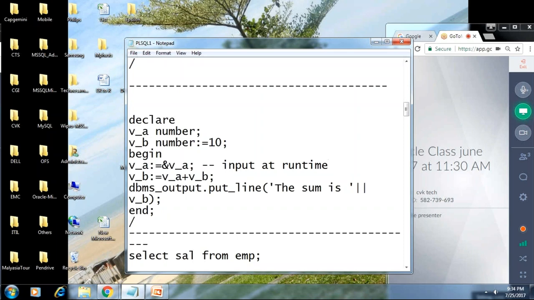So V underscore B, DBMS output, the sum is concatenation V underscore B. But we said V underscore B number is equal to 10, right? Yes. V underscore A and V underscore B are added, and the result is put in B. So there is no new parameter? If we already declared V underscore A and V underscore B, how could it identify V underscore B as something else? Like A equals 1, B equals 1, and then A plus B should go into a C. No, it can hold.